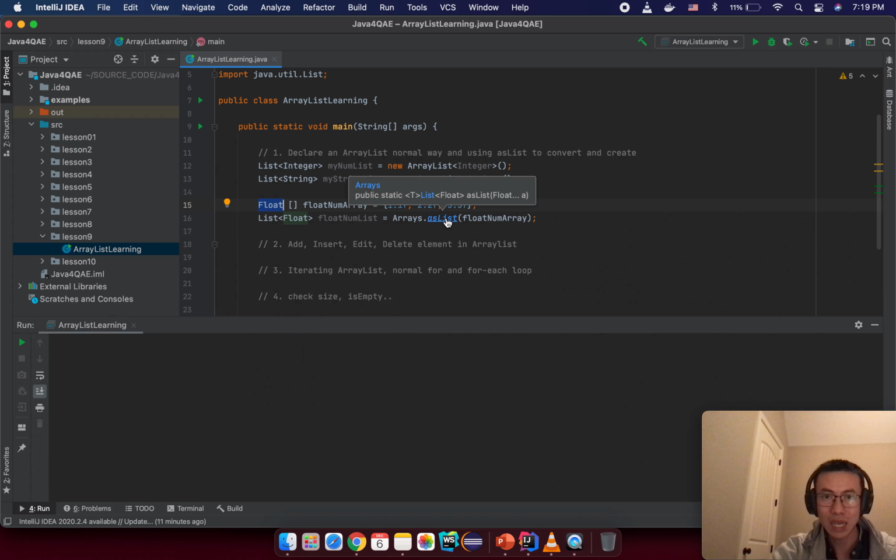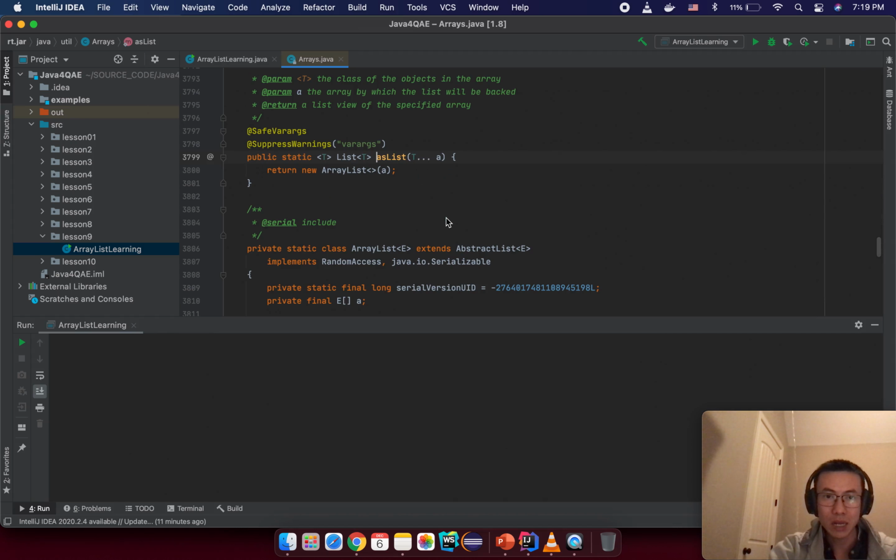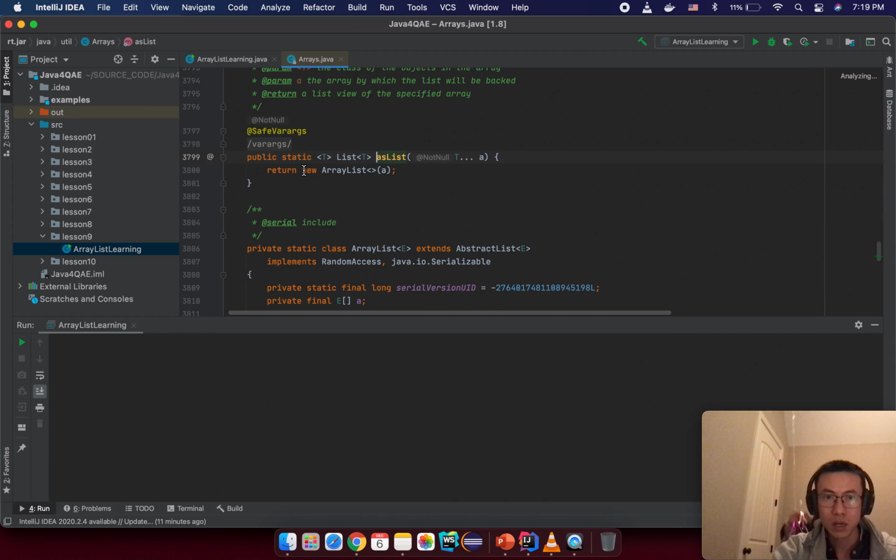So what's inside asList? Inside the asList, it will return a new array list here. You see a new array list.